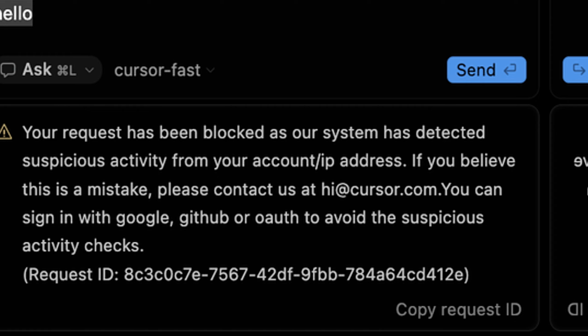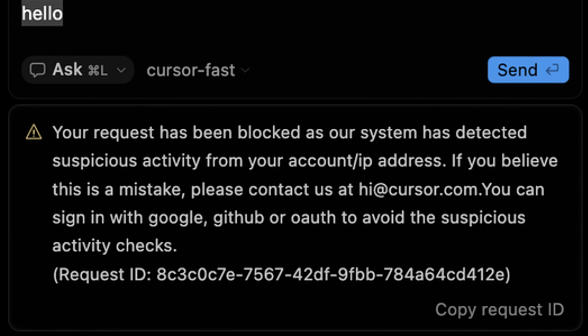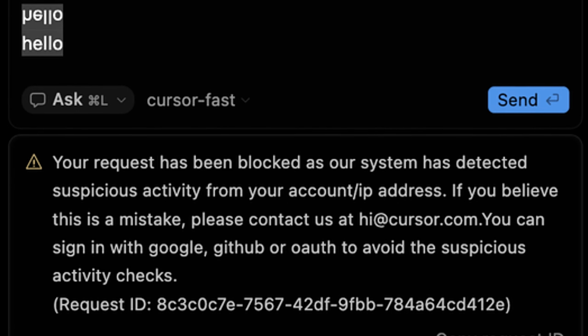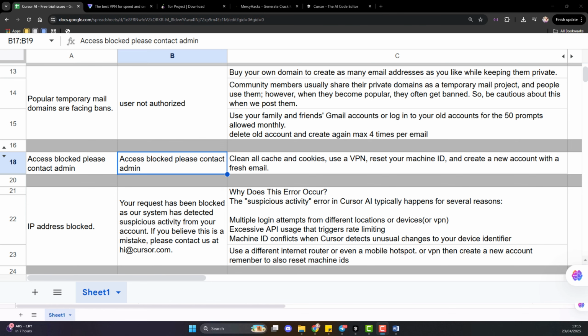Also, we have the error: your request has been blocked as our system has detected suspicious activity from your account. If you believe this is a mistake, please contact us. Now, you see this suspicious activity error, and it usually happens for several reasons. Multiple login attempts from different locations.